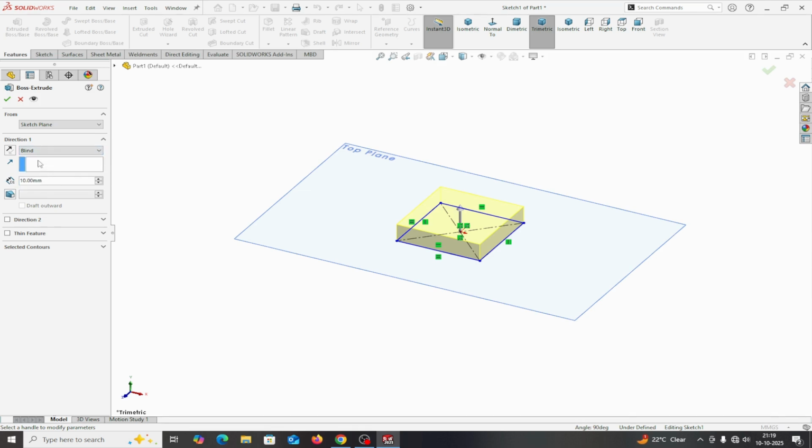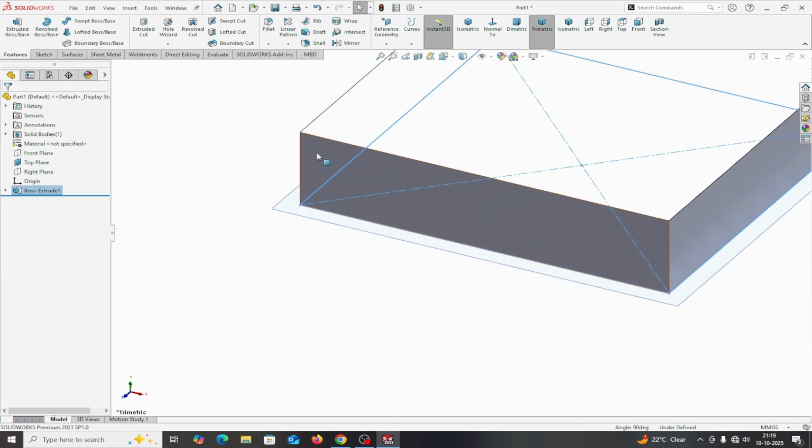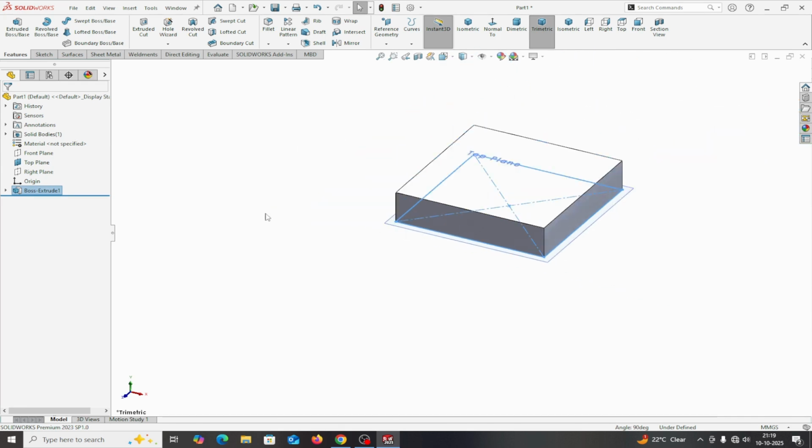Okay, so for the Blind condition, I am taking a dimension, for example, 10 mm. It means the extrusion is taking place from this sketch plane. This is the sketch plane. I click OK. And this dimension, this is an extrusion of 20 mm from the sketch plane.